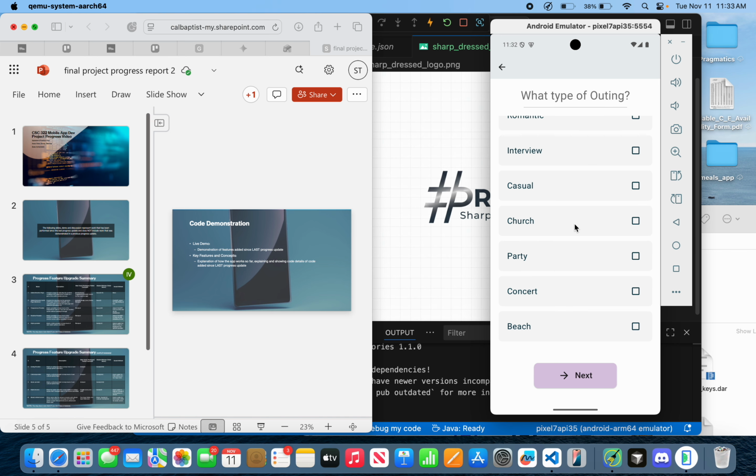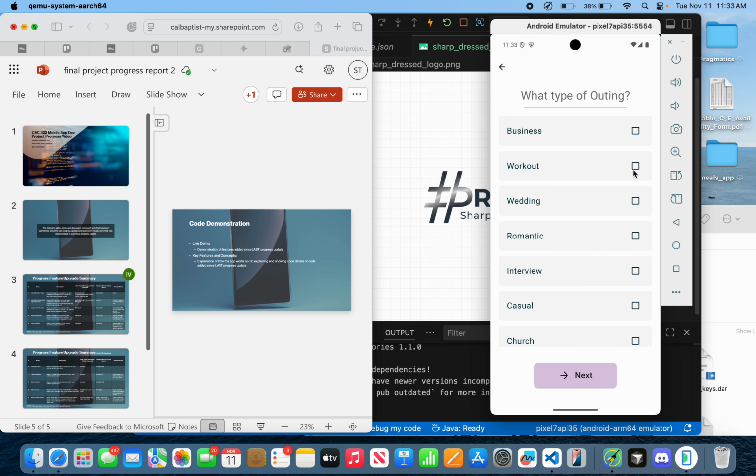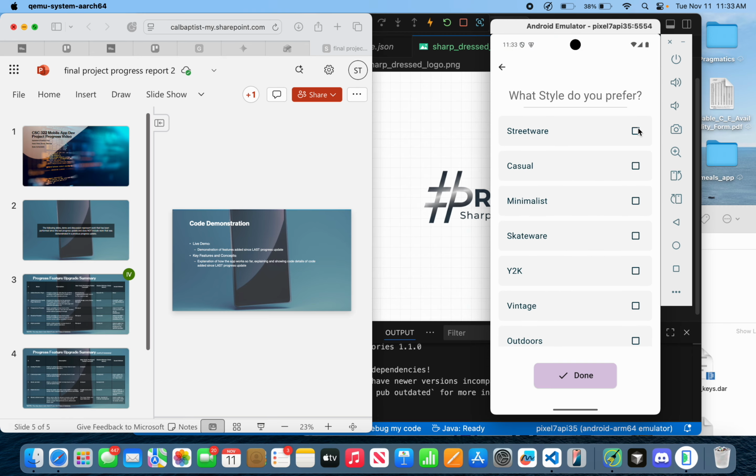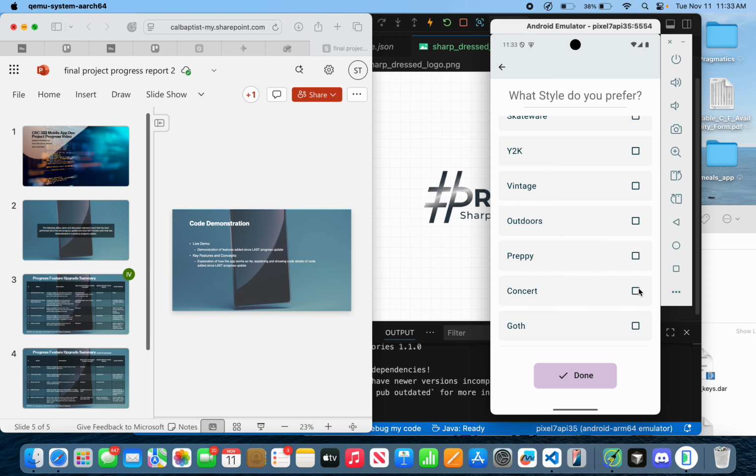Then outing here, like last page. But oh, that's something else I added as well. It's validation checking. User has to add at least one. There we go. And then here we have our styles: streetwear, concert.